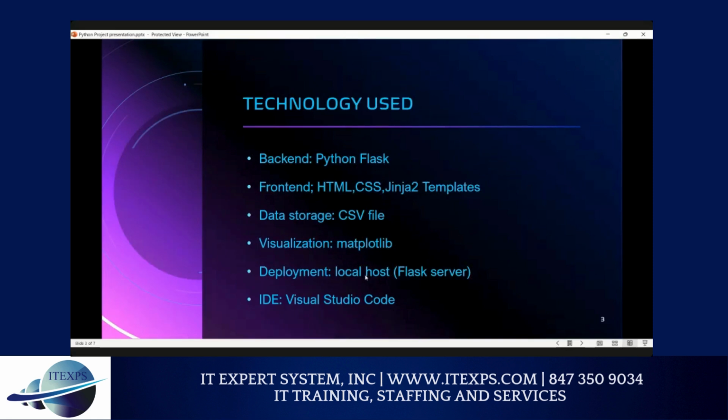So what technology did we use? For the backend, we use Python Flask in order to send it with the HTML to the server. For the frontend, we use HTML, CSS, and templates to successfully send it to the Flask server. For the data storage, we use CSV files, and for visualization, we use the Python Matplotlib library, and for deployment, we just use localhost and Flask server. And for the IDE, we use Visual Studio Code, and my teammate uses Spyder.